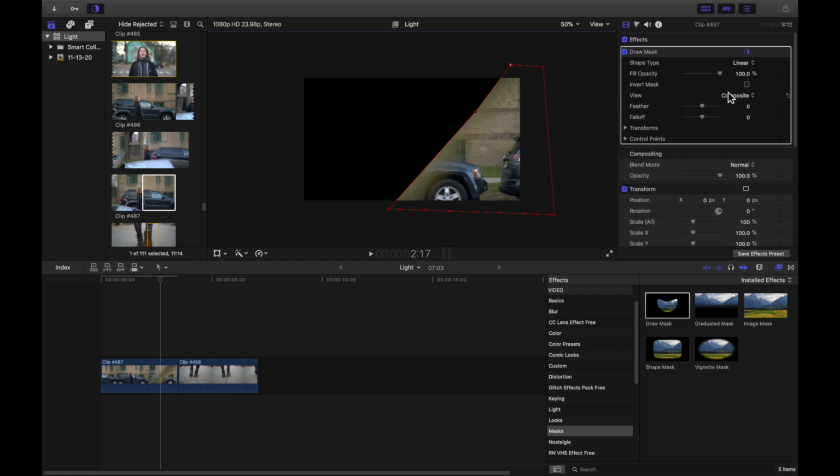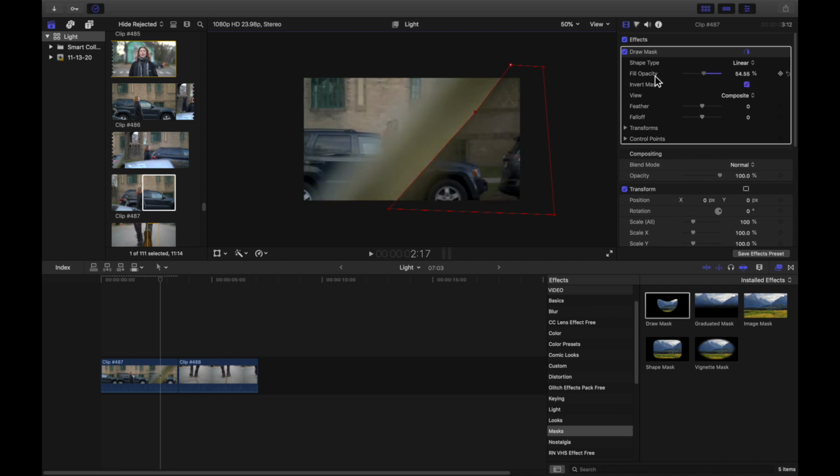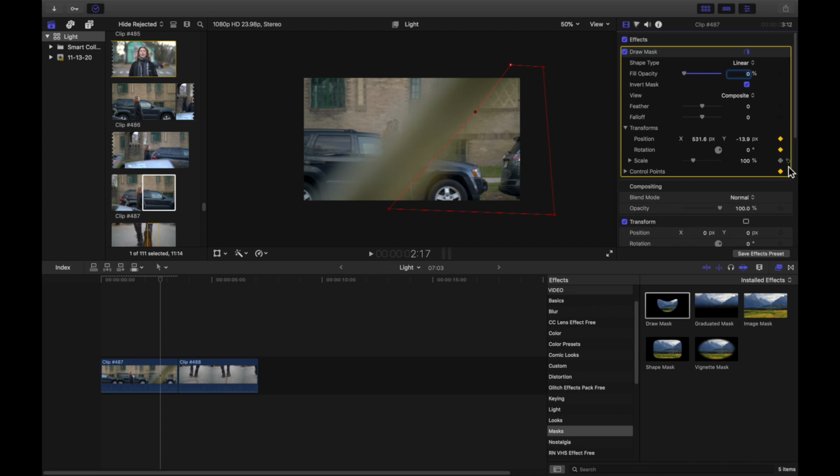Next, we're going to hit invert mask and put the fill opacity to 0. That's just so we can see what we're doing right now. We're then going to go ahead and put keyframes on the control points and all the transform functions, although we're probably only going to be using position. Better safe than sorry. That's what I say.